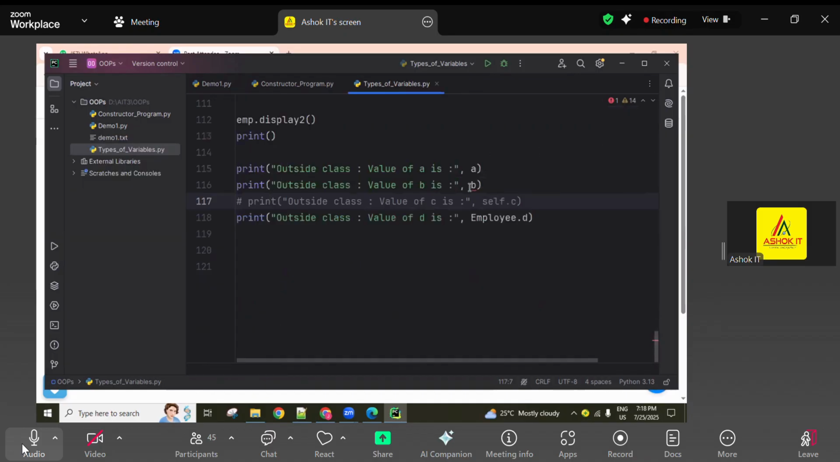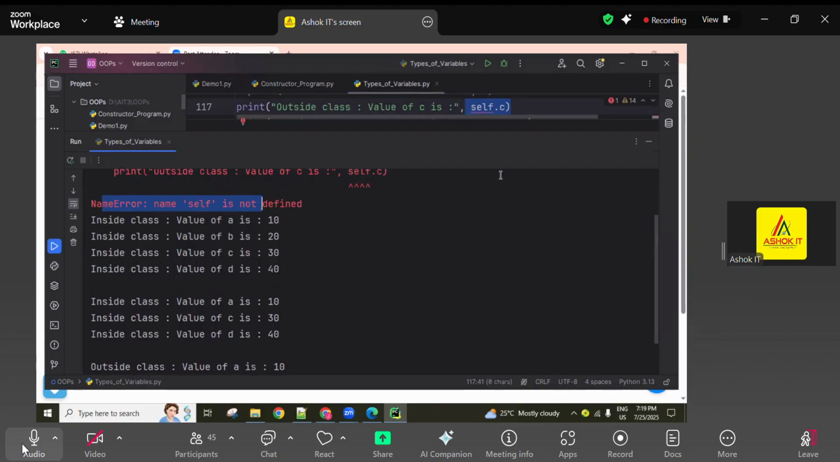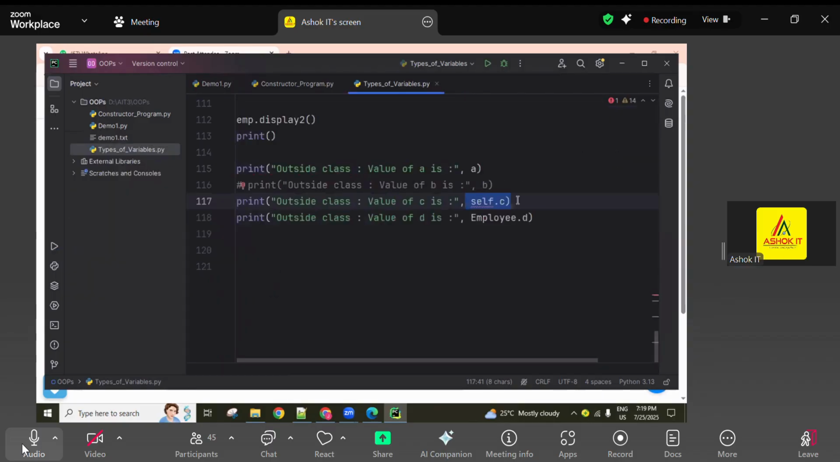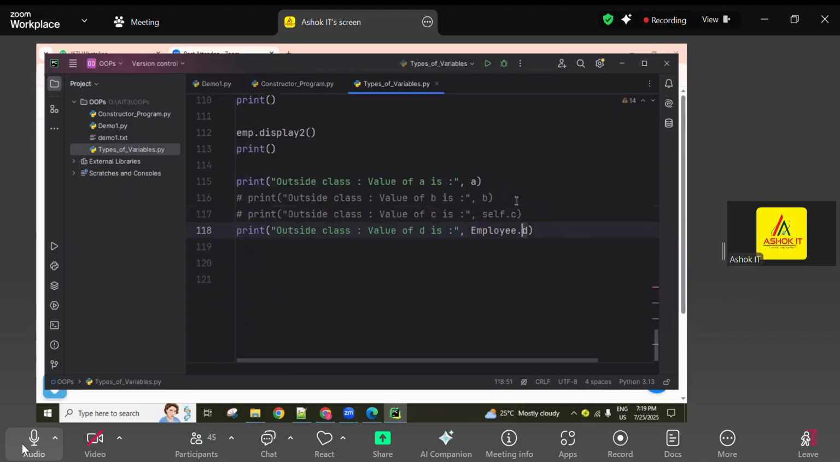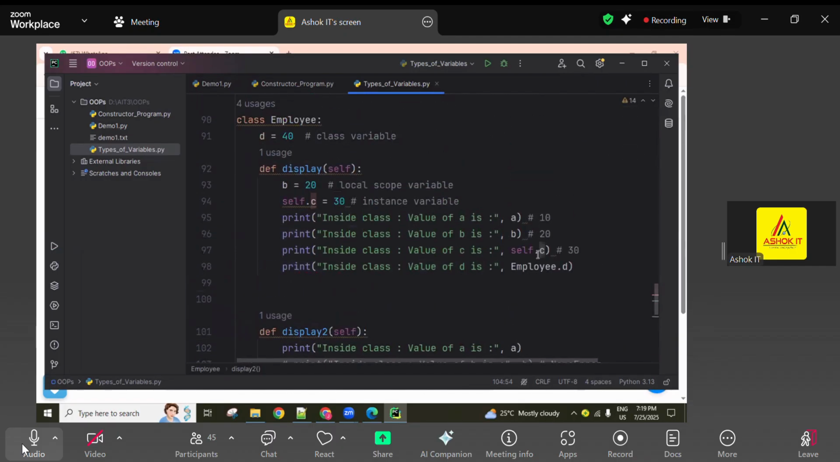So if we comment this one, then in this other line, first you comment this, uncomment this. Now because of this you may get an error. You are getting an error here: self not defined, like that. So remember that. And here, anywhere, no problem.